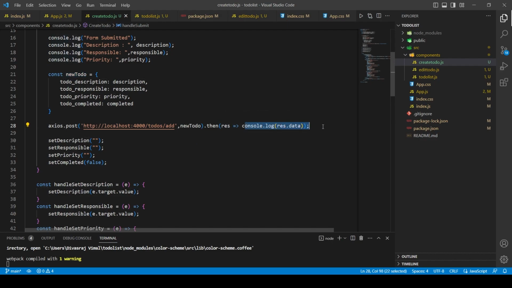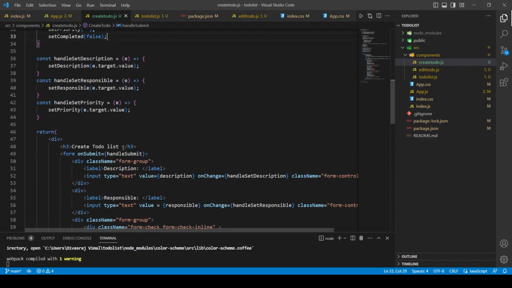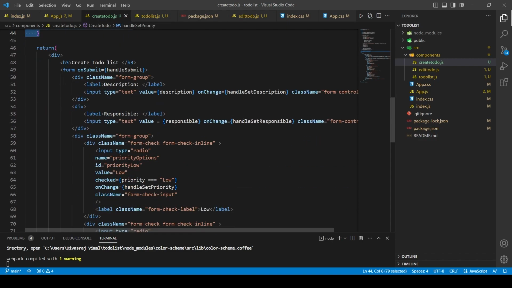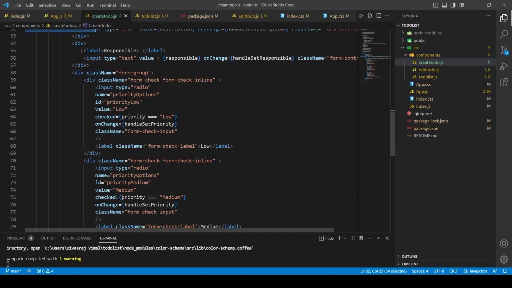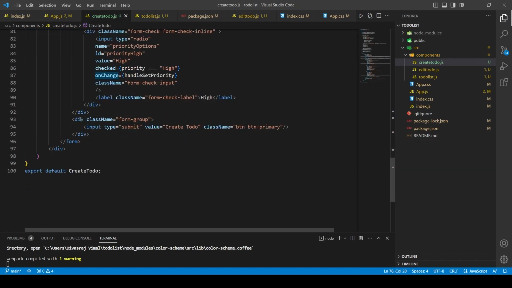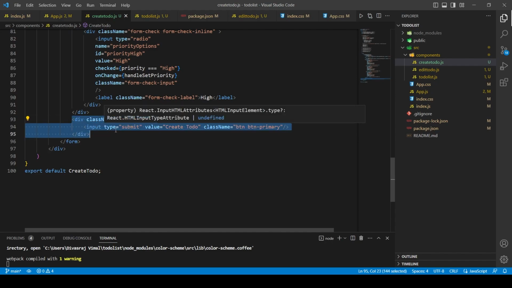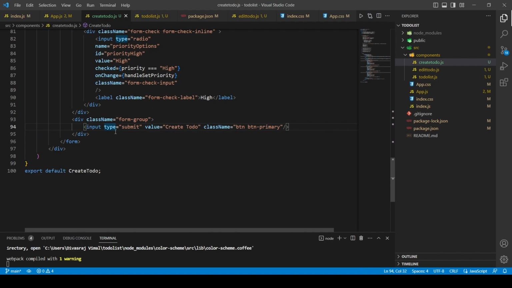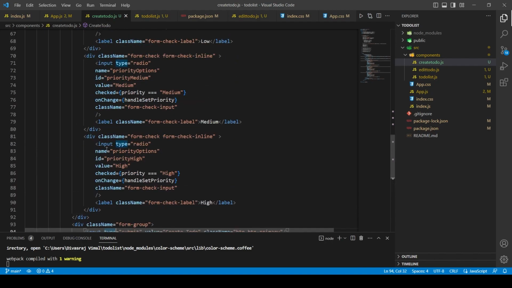And after that, we are console logging the promise, resolving the promise, and console logging the data. And we are just resetting all the state to their default values. And here we are using handle set description to set the description, the responsibility, and the priority. After that, here we have the same things again, responsible for three inputs, and then here we have a submit button. Okay, we don't have a completed button yet because it's a create to do form, not an edit to do form. Okay, so that's it.